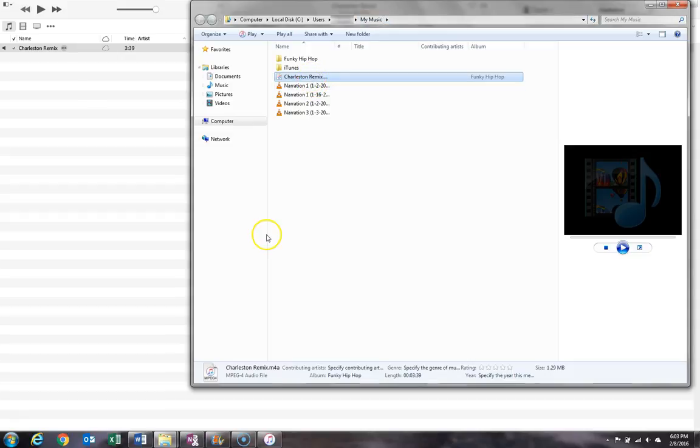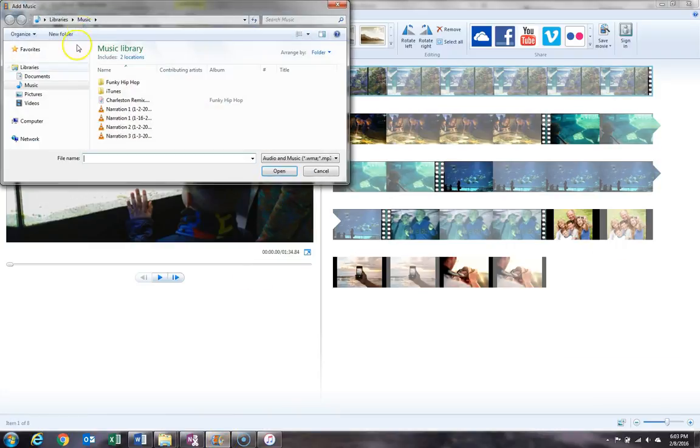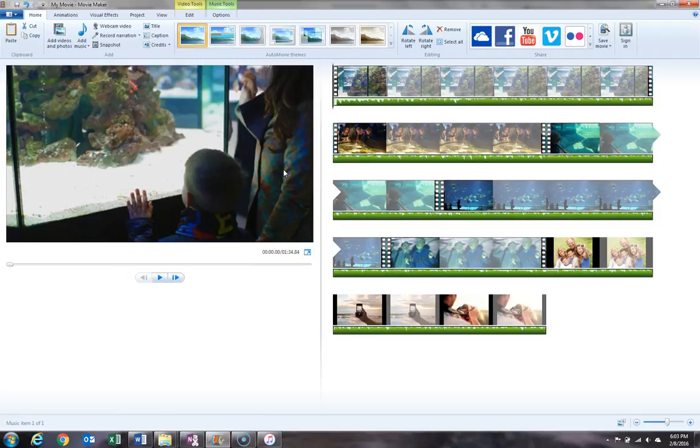Go ahead and go back to Windows Movie Maker. We'll go ahead and add music. And we know now that it was in our music folder. So we go to Charleston Remix and click Open. You can see our music is added.